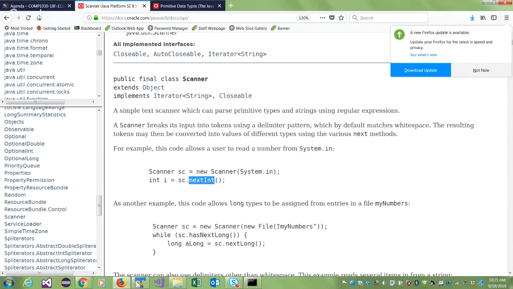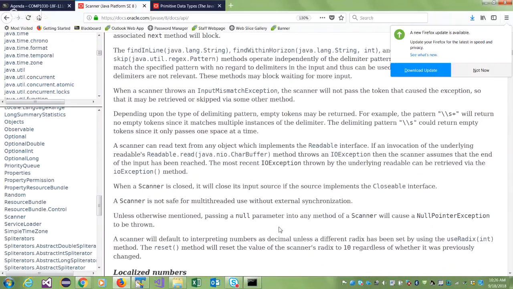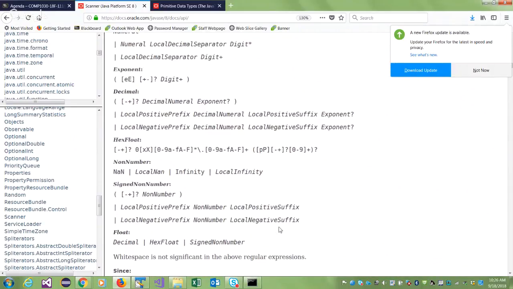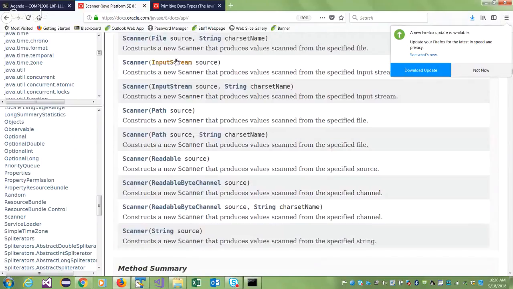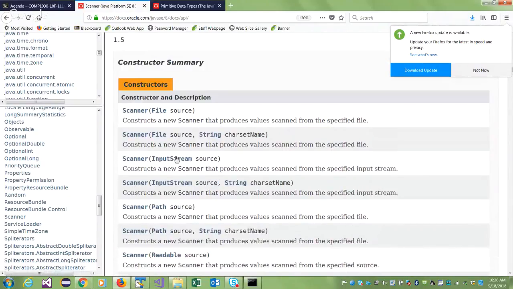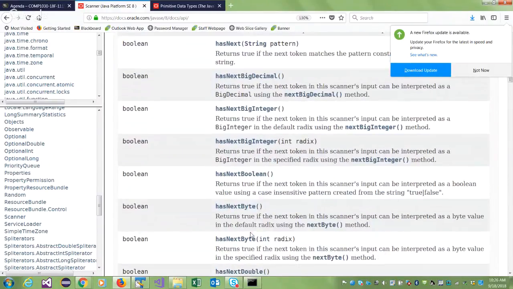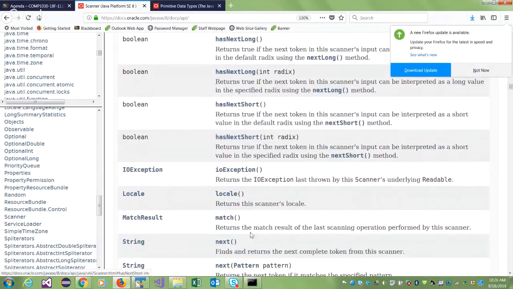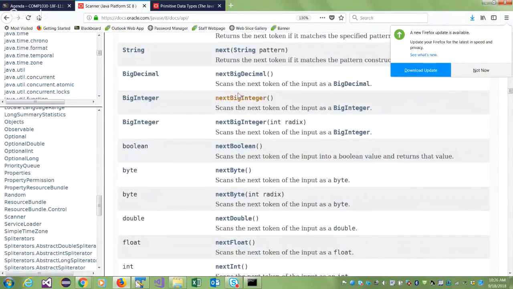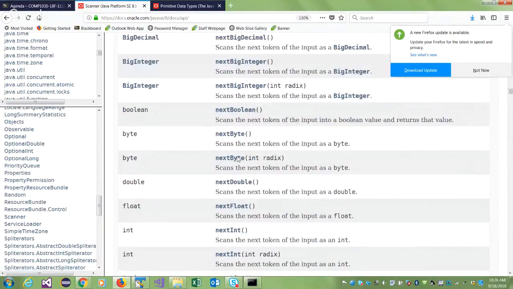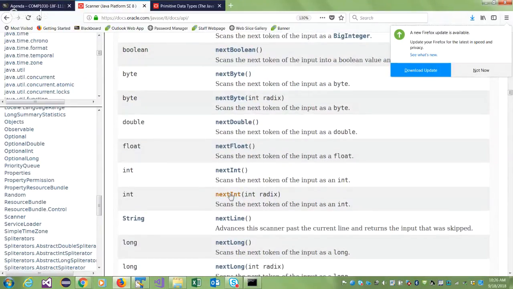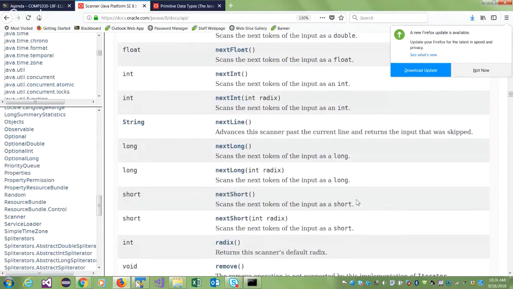So if you can read an integer, can you read a string and so on? Yes, you can. And here are the methods. Down here, here are all the constructors, of which I've used this one. The first one creates a new scanner. So I've used System.in. And here are the methods. Here, I can read a BigDecimal, a BigInteger, a boolean, an int, a float, a double, a long, a short. You'll say, what about string? I can't see it. Here it is, String.